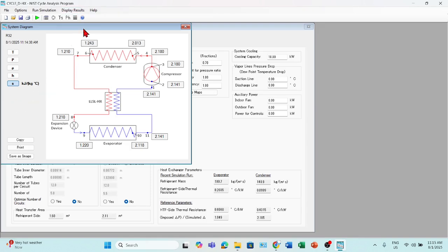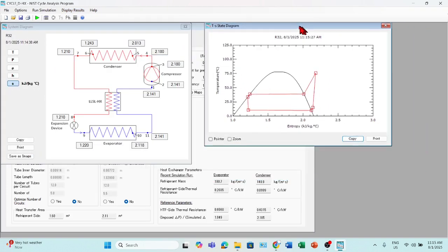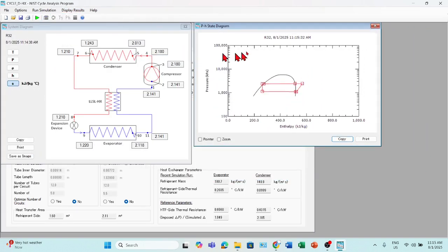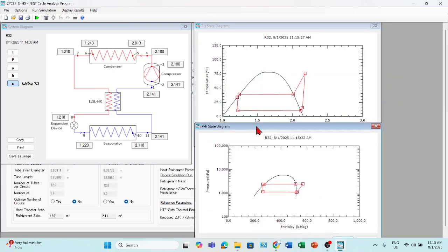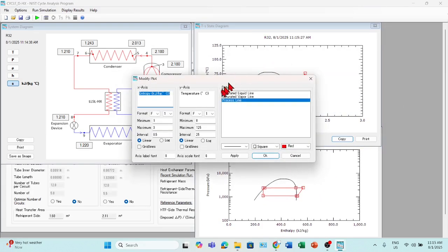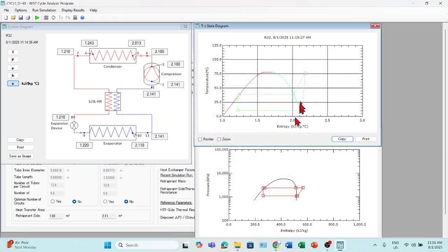Another thing is the TS and the pH diagram. So these are the TS and the pH diagram of the following circuit. You can also modify these diagrams. For example, if you want to change the colors of the vapor line and the liquid line and the process line, you can just do it as per your requirement. You can change the font size, you can change the axis from linear to log, you can add the grid lines, you can increase the font size, everything you can do. So it will just alter it as per your requirement.